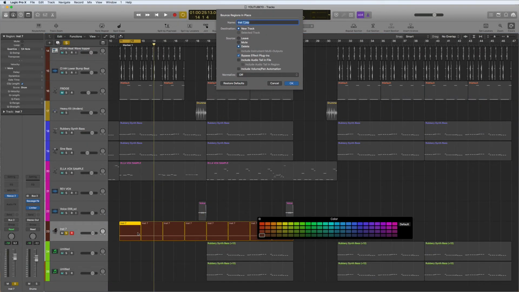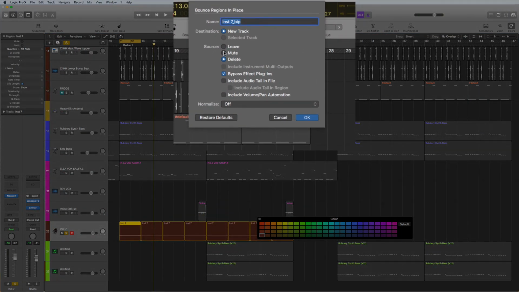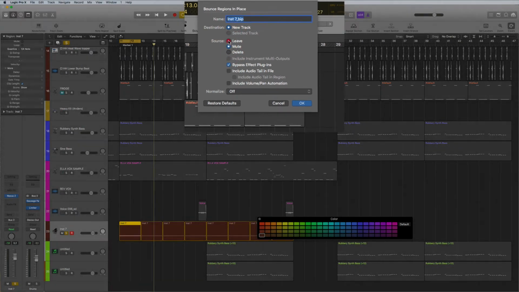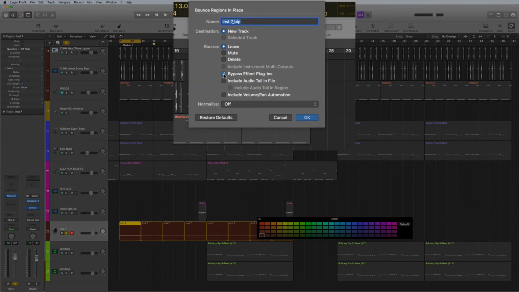Now I want to keep the track. I'm going to leave it. Sometimes you can mute it. Bypass the plugins means that if you have that ticked, it will copy all the plugins that are on the track to the new track. So I would leave it on bypass. There's no plugins anyway, but if I had an EQ and a compressor and I bypass that, that will record the EQ and the compressor to the new track. But I usually keep them on, so what it does is copy them over.